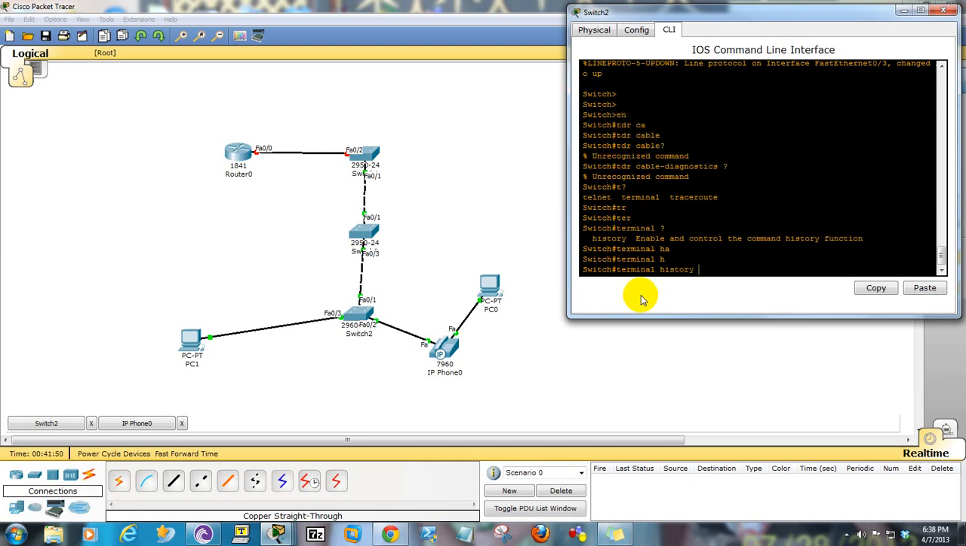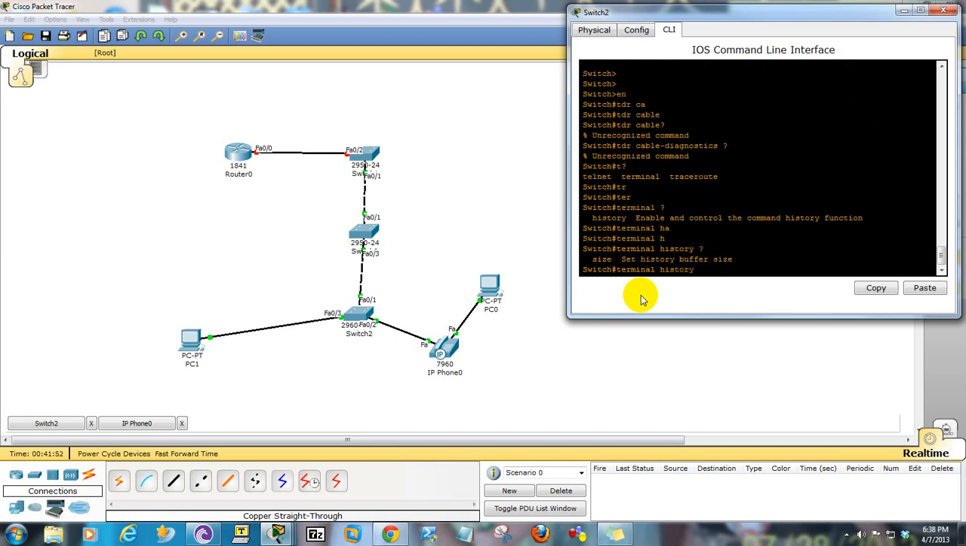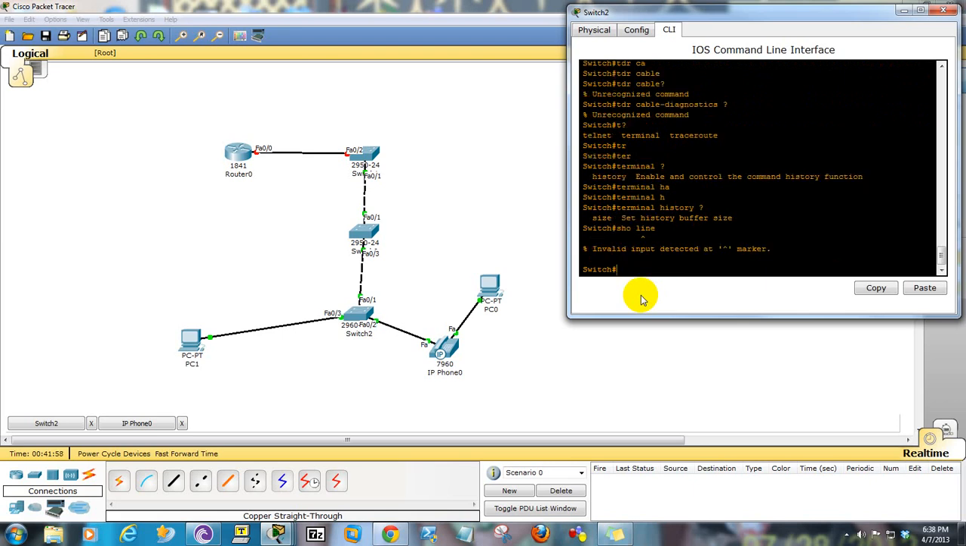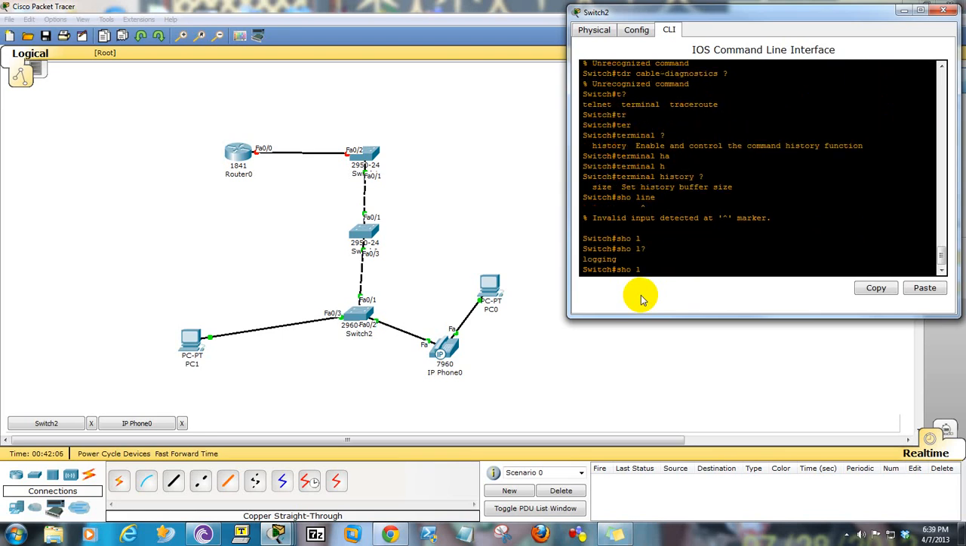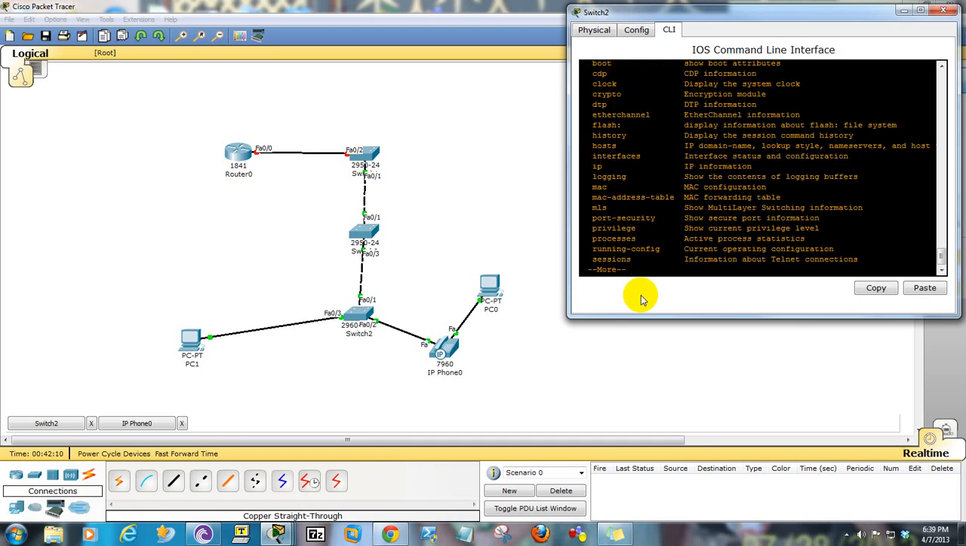history, question mark. Oh, sweet. Learn something new every day. Oh, one other side note, show line. Oh, doesn't like that command. Show logging. That's it, huh? Question mark? Yeah, that's it. Yeah, there's not a lot of show commands you can do.